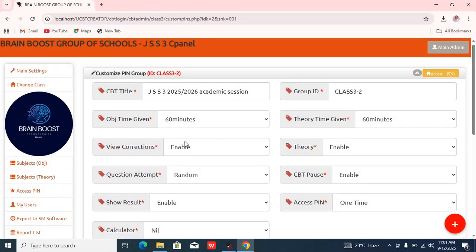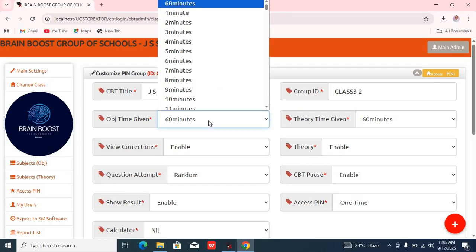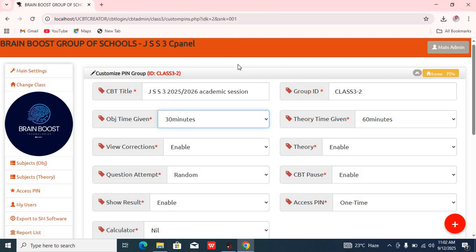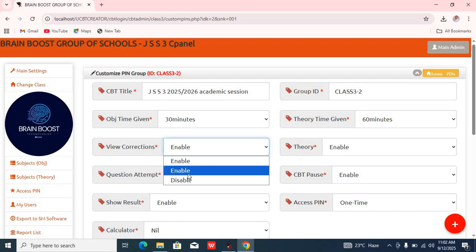So for this particular access pin, these are the objective time given. Let's say that's for the subject. Let's say you want them to use 30 minutes for that subject. Now view correction, if you don't want the student to view the correction, you disable this.